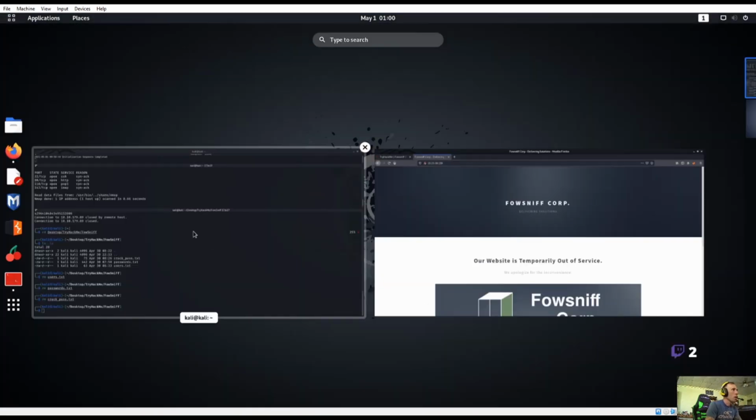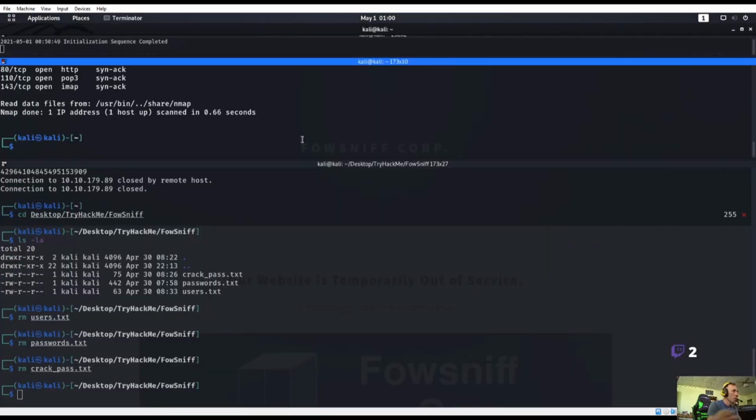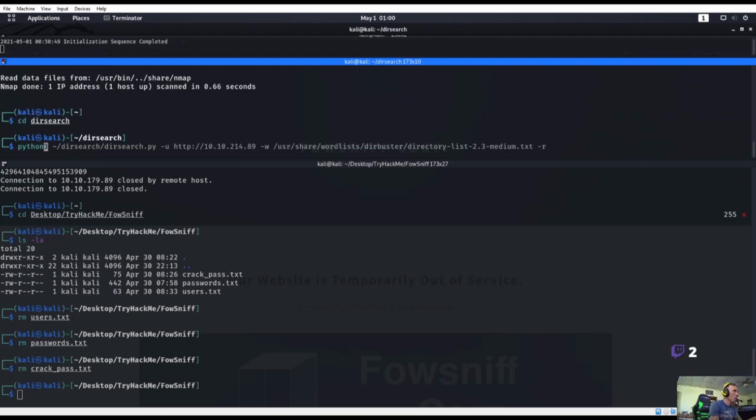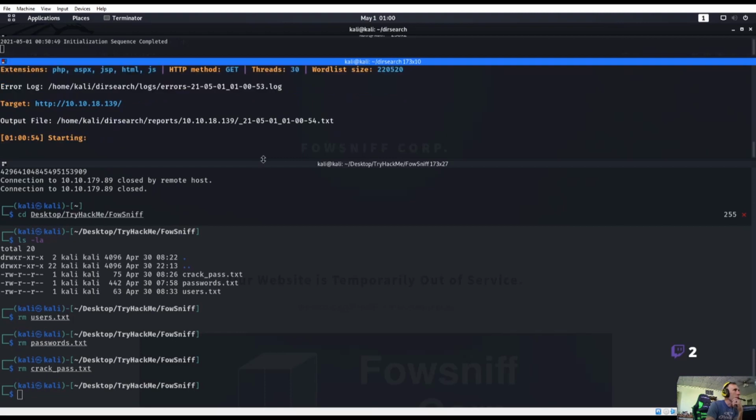Let's try to do a directory buster on this guy then. So I'm going to cd into dirsearch. python3, boom. I got it on recursive. Okay. And we're looking to attack that guy. Let's see if we can find anything in there with him.